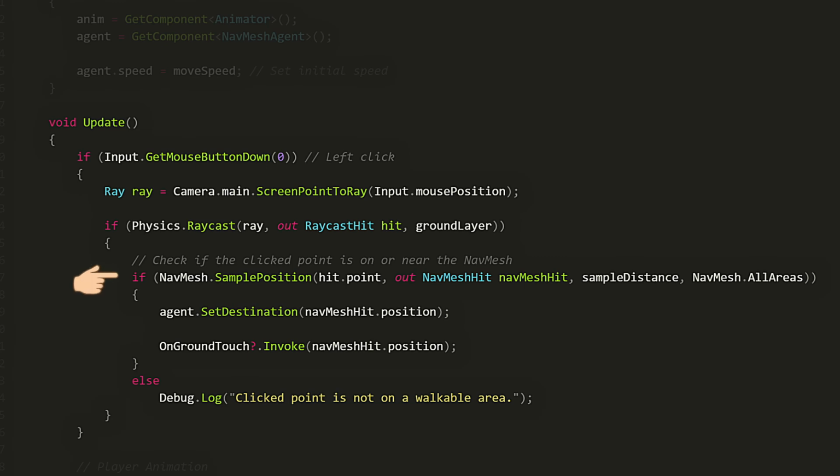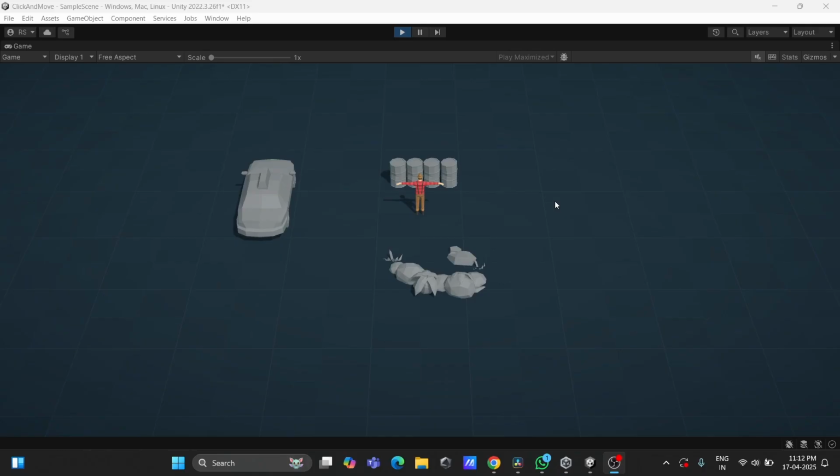For that we use NavMesh.SamplePosition and provide a sample distance. This tells Unity how far to search for a valid NavMesh point near the click. If it finds a valid point, we simply set the agent's destination to that position. This makes the character move properly over the ground while avoiding obstacles.